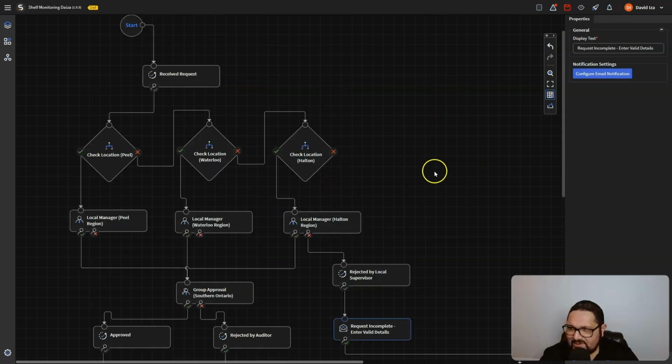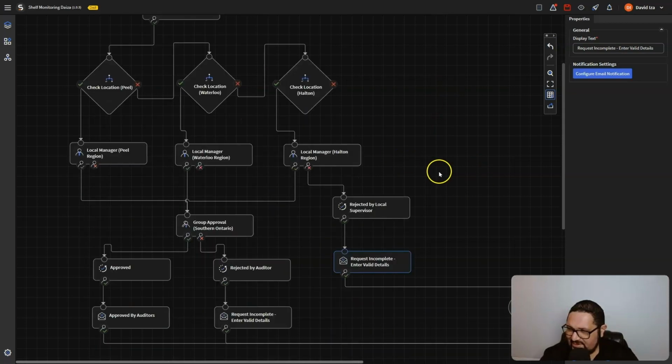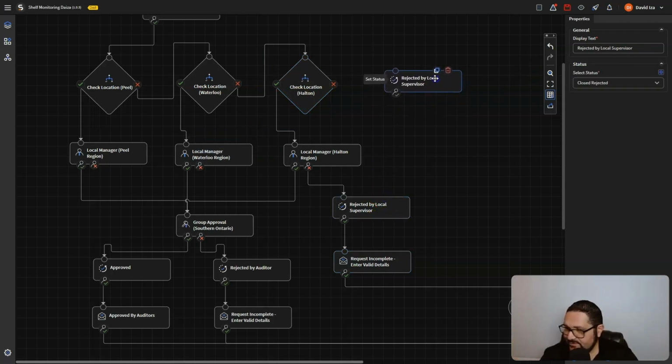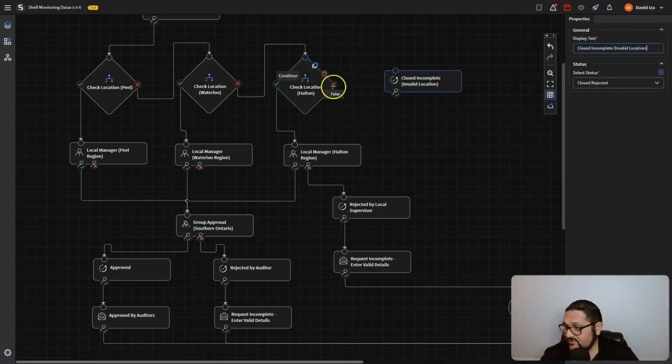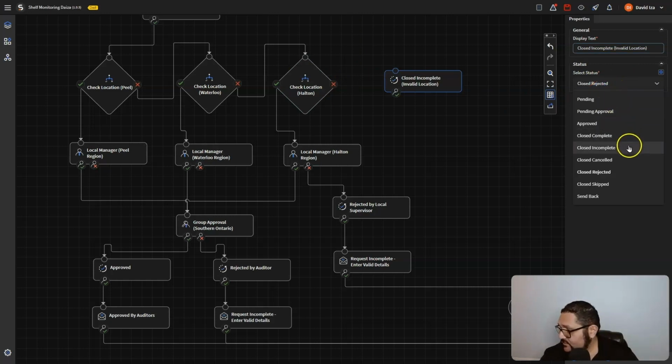However, there's another layer of rejections that we can and we should configure, and that is the one where the region doesn't really match any of the approvers that we have already set up. So in this case, I'm going to copy this, put it over here. Now, in this case, it wasn't really rejected. It was that we had an invalid location for this specific submission. So I'm going to come over here and I'm going to call it invalid location, but it is also closed. In this case though, it's going to be set to closed incomplete.